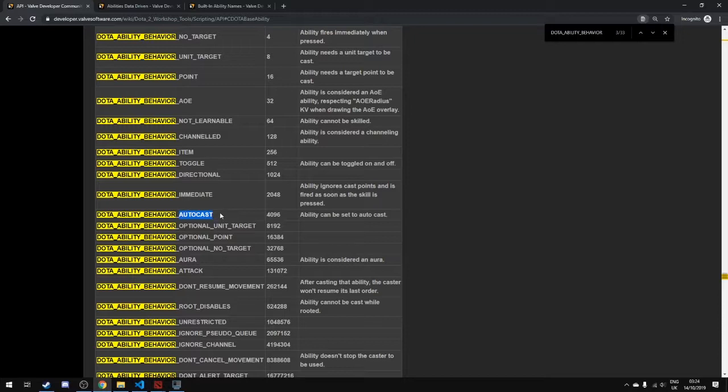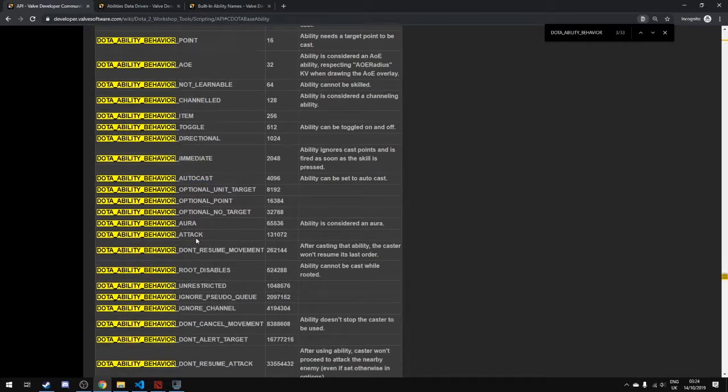Again, you might not even use this one. You might never use channeled abilities. You have auras, so like Vladimir's Offering gives an aura of lifesteal or something along the lines of that.